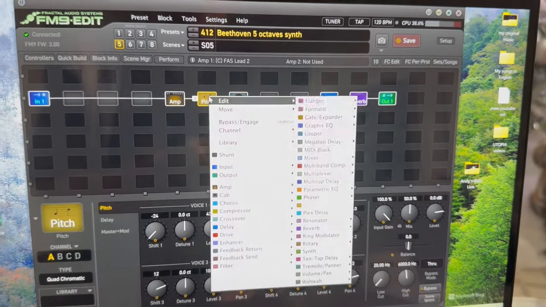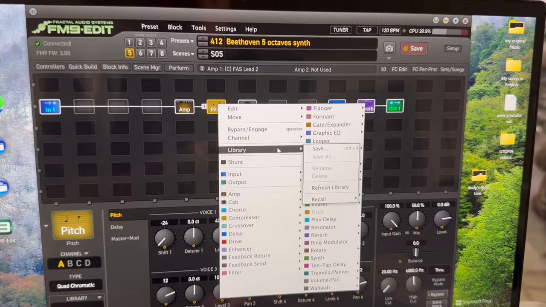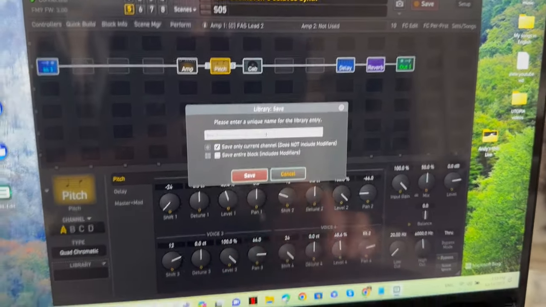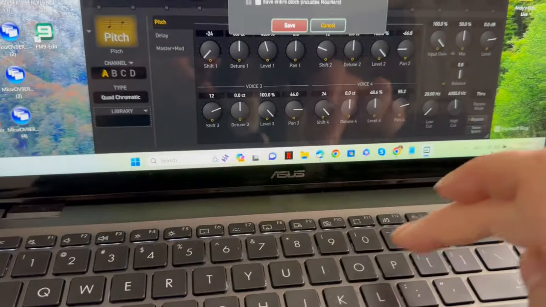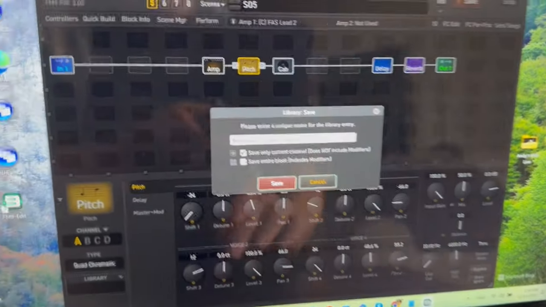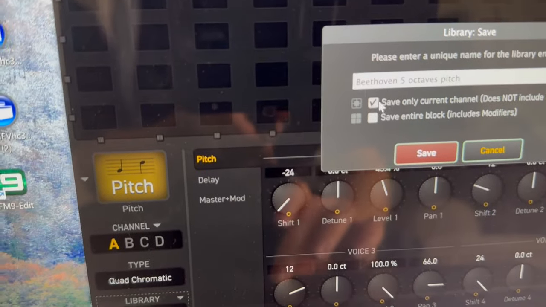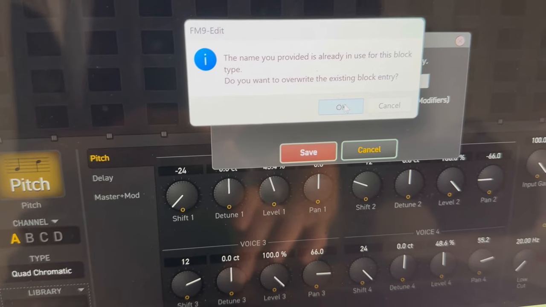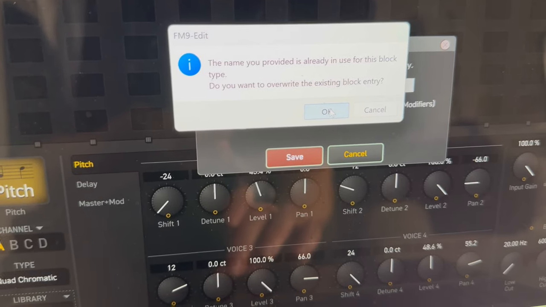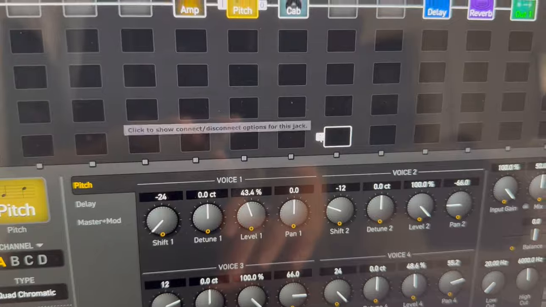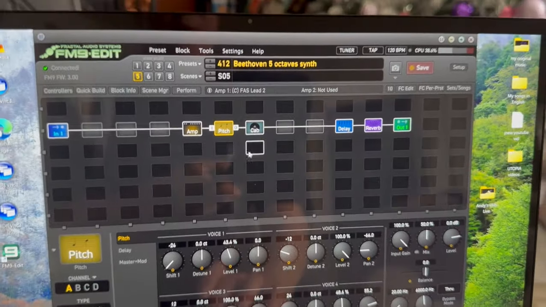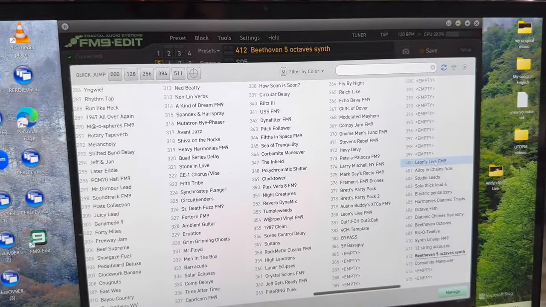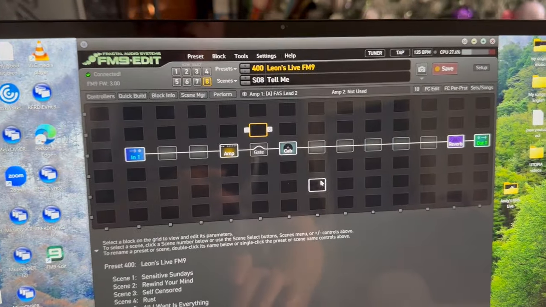I will individually copy it like this. I will move it to library, save. I will say it's a pitch and click only on top, save. All right, we'll override. I already have a same name. Okay, I override. And now when I go back to my preset 400, Leon Live FM, I come back.